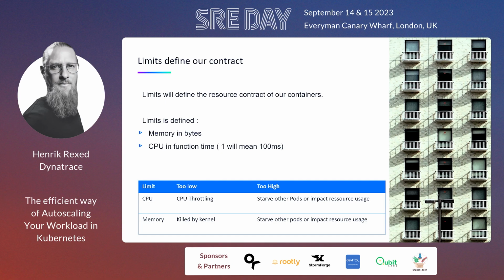Memory will be expressed in bytes. So if you do the right load test, you can figure out how much memory you actually need for this workload. And then based on that, you can define the right value. If the value is too low, what happens is the system will OOM kill you, so out of memory killing. It means your pod will be deleted.